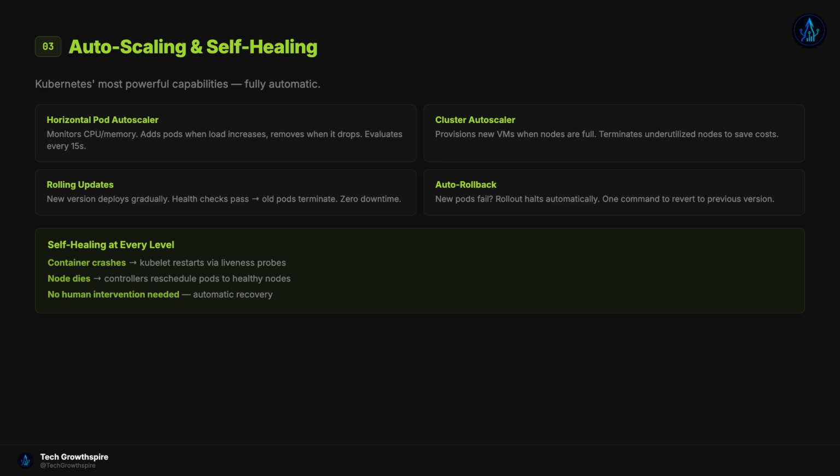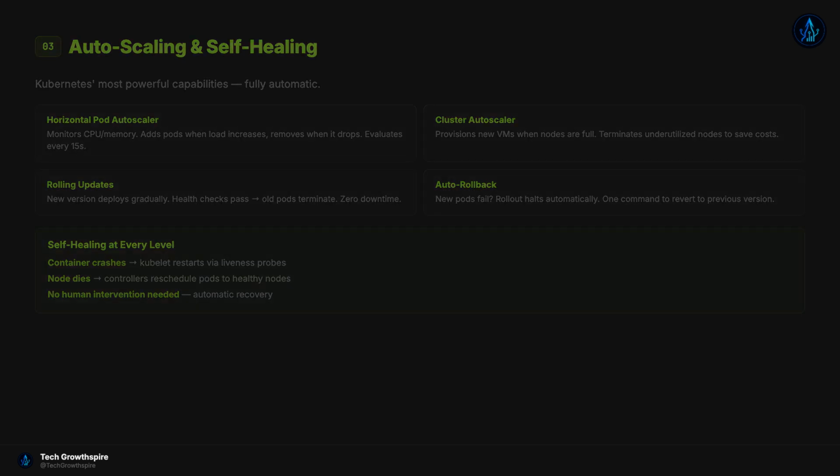Networking and storage. Every pod gets its own unique IP address. Pods communicate directly across nodes through a flat network created by CNI plugins like Calico, Flannel, or Cilium. No NAT between pods. Simple and predictable.